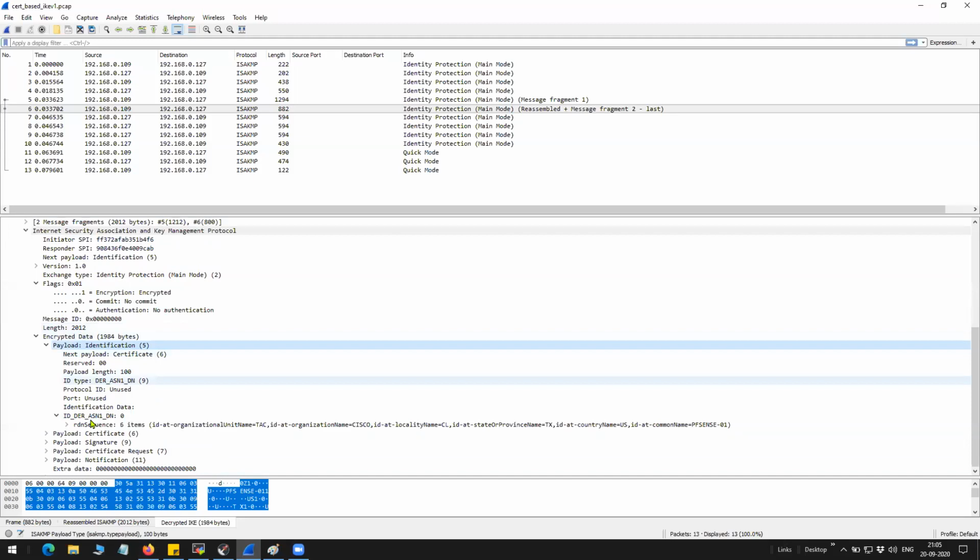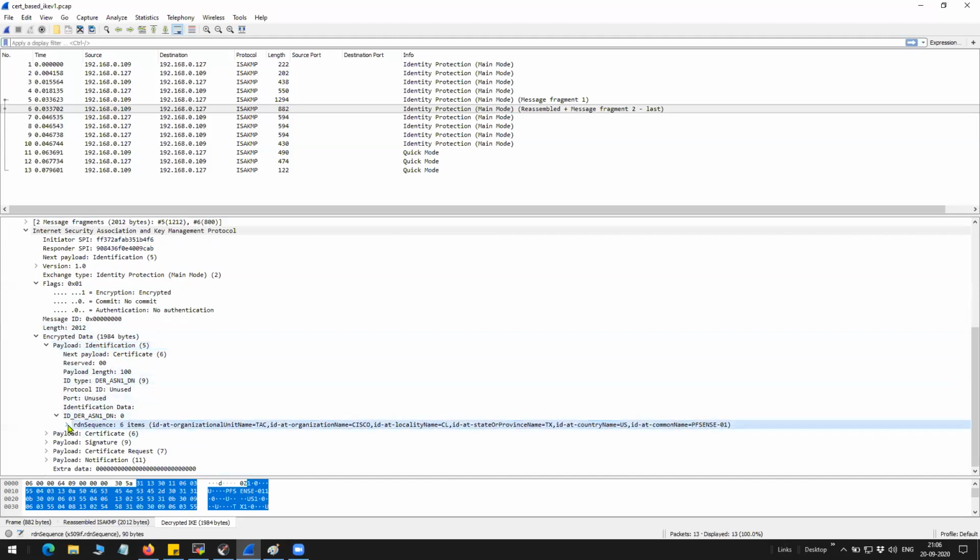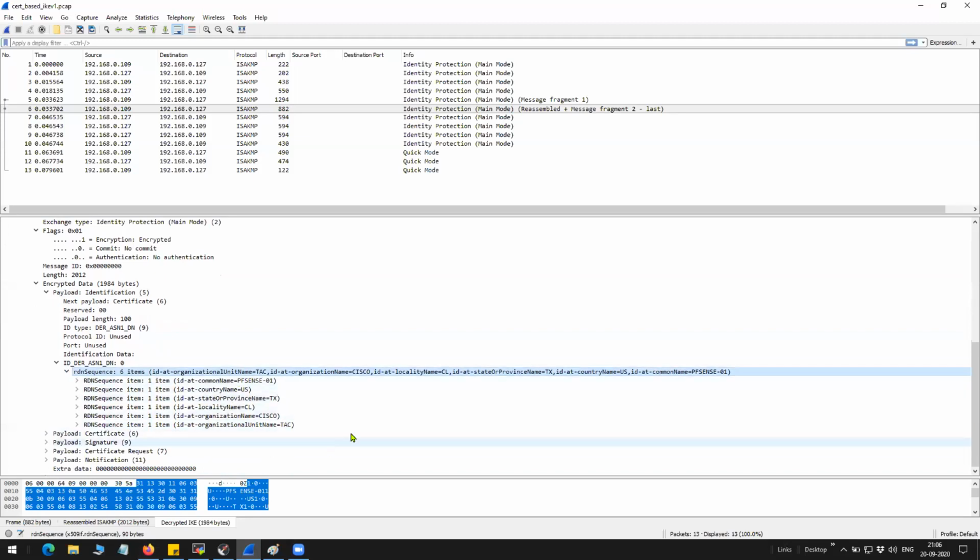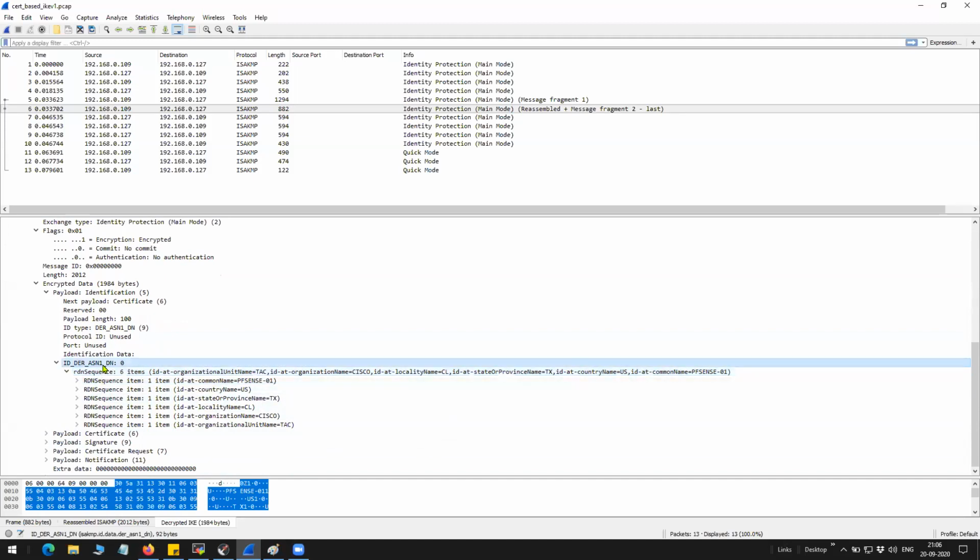You can see here the standard ASN.1, and this is the certificate information that goes out to the Palo Alto. And in the same way, Palo Alto will also do the same thing. It is going to send the ID payload, and inside the ID payload you will have the information.